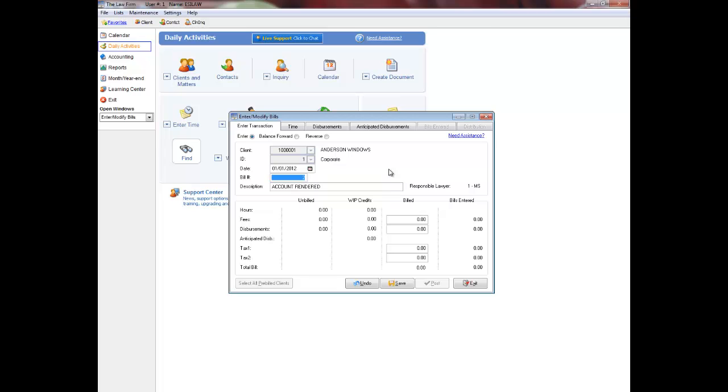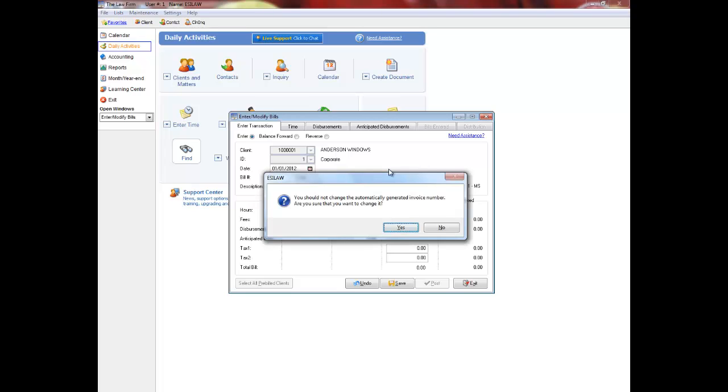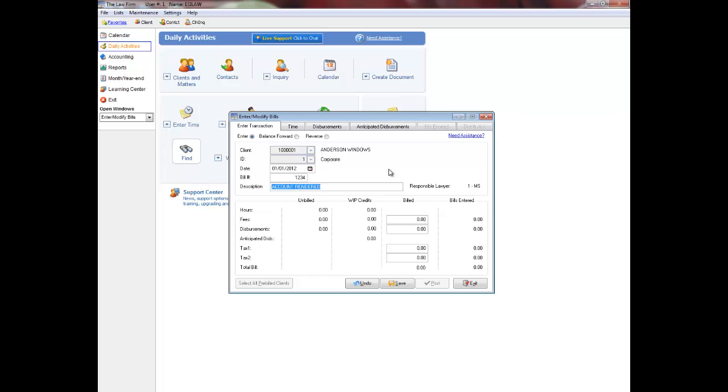Enter a bill number. The description will display automatically as account rendered. You can edit this if you choose. Enter the fees, disbursements, and taxes if applicable. Click Save or press Enter on the save.